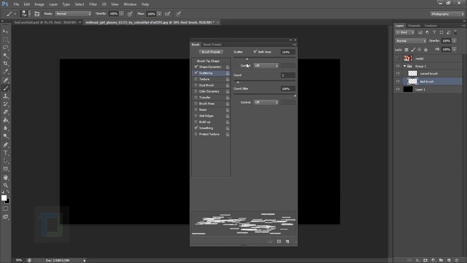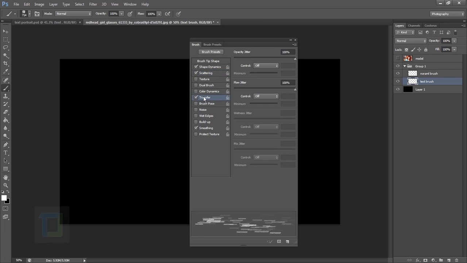Now let's go to scattering, and the more you put in scattering, the more spacing there will be in your words. So I'm gonna keep the scattering to maybe 200%, yes, that looks great. And the more the count, the more words you will have and the thicker the effect will be. So for now I'm just gonna keep it to maybe 2%, and that looks fine. And now the transfer, the last one.